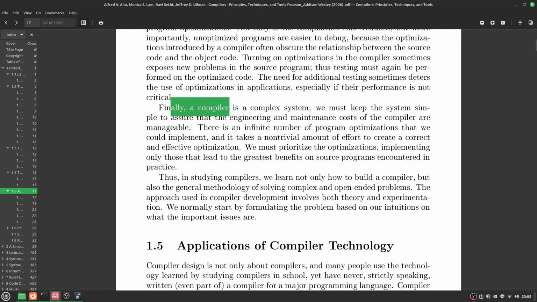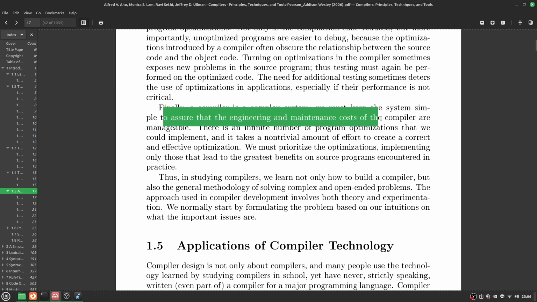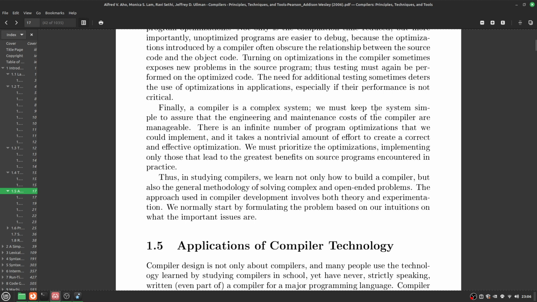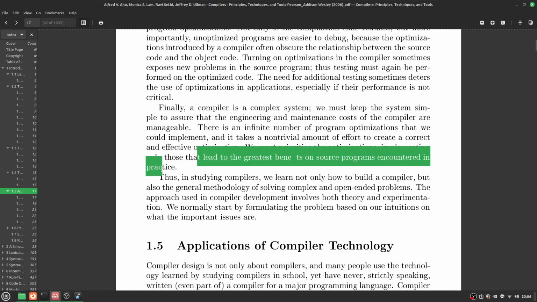Finally, a compiler is a complex system. We must keep the system simple to assure that the engineering and maintenance costs of the compiler are manageable. There are an infinite number of program optimizations that we could implement, and it takes a non-trivial amount of effort to create a correct and effective optimization. We must prioritize the optimizations, implementing only those that lead to the greatest benefits on source programs encountered in practice.